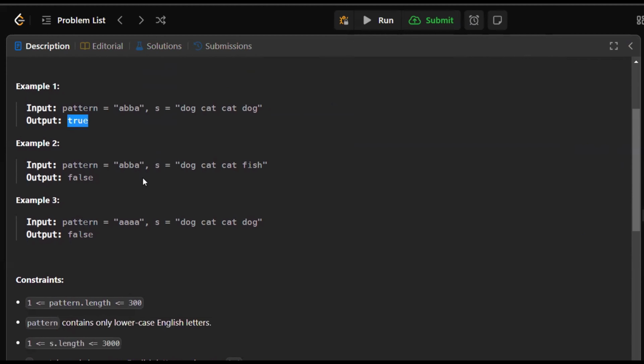Now, in the second example, the pattern is a, b, b, a, and the string is dog, cat, cat, fish. So here we can see that dog appears one time in the string s, but if we assume dog as a, that means a appears in the first position and the last position. But in the last position of the string s, it is not dog, it is fish. It is another string. So both strings cannot follow the same pattern. So we have to return false.